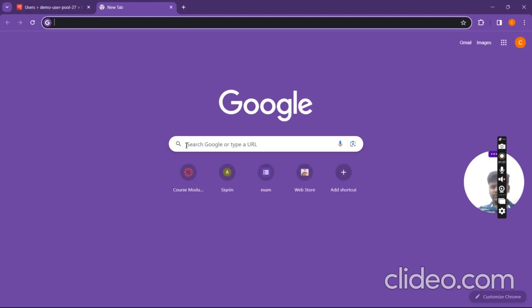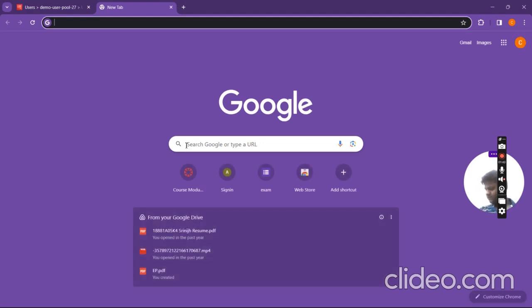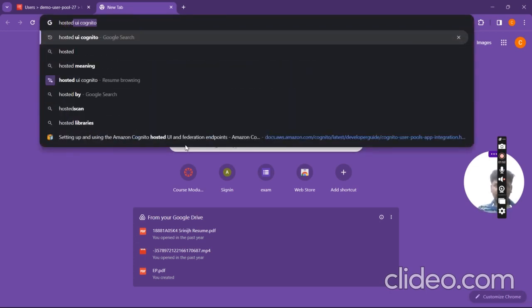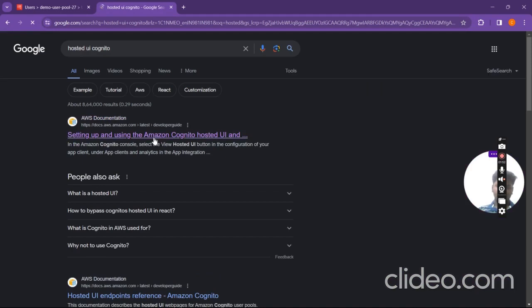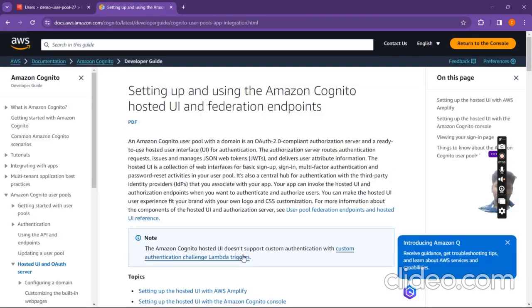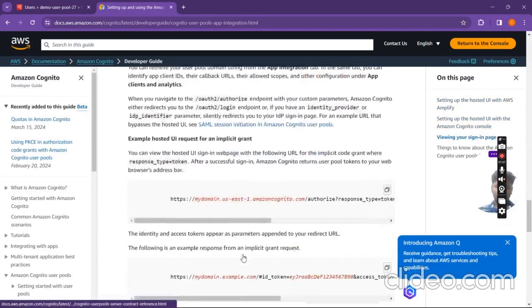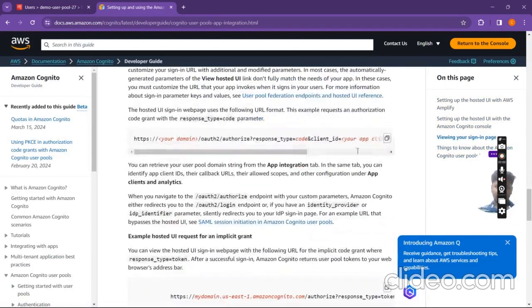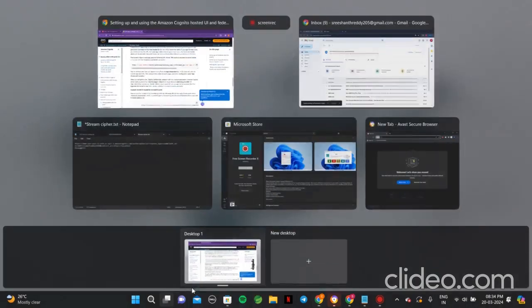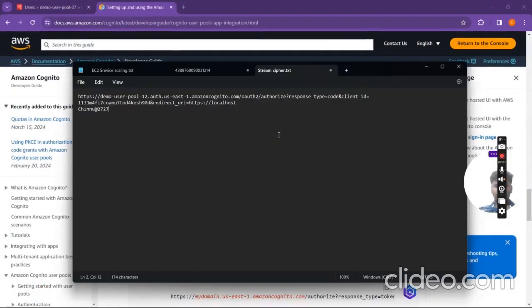To go to the page, we should go to Google and search for hosted UI Cognito. From this we get a domain. Note it in a notepad.